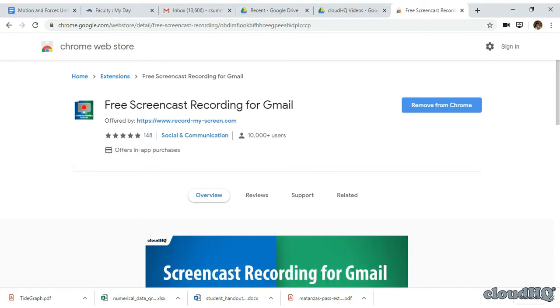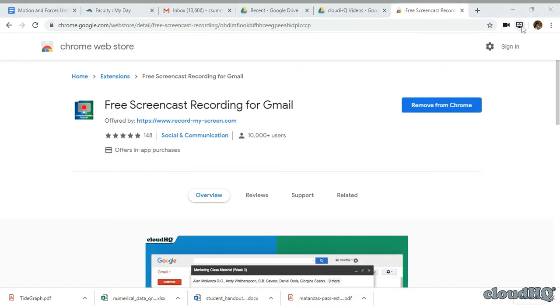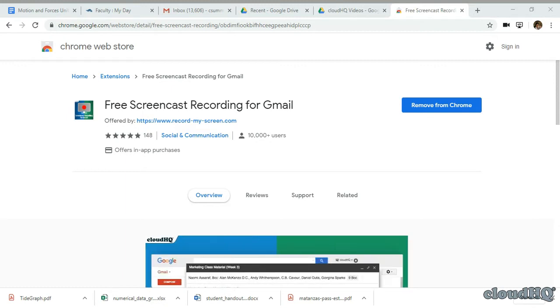So for instance, just a little while ago, I set up this web page right here, and I pressed that button right there. It brought me into the Screencast app. And what you then do is choose the type of video that you want to make. Is it an application window?